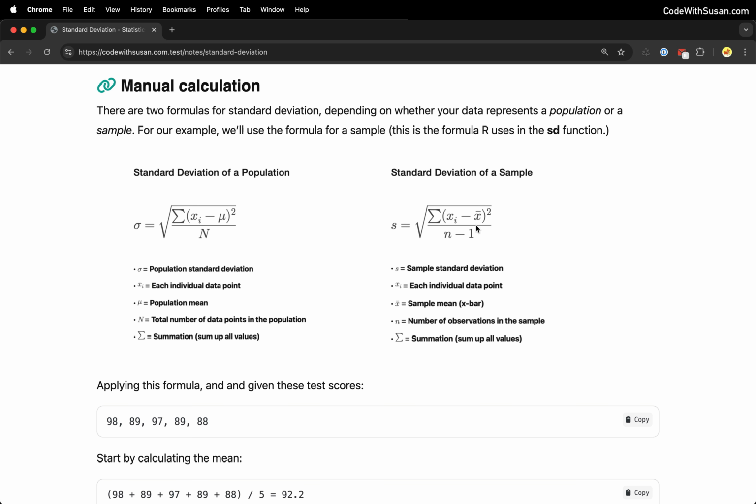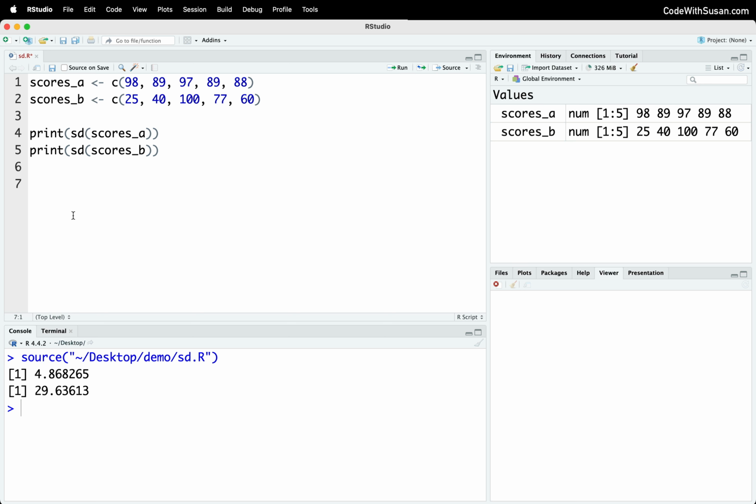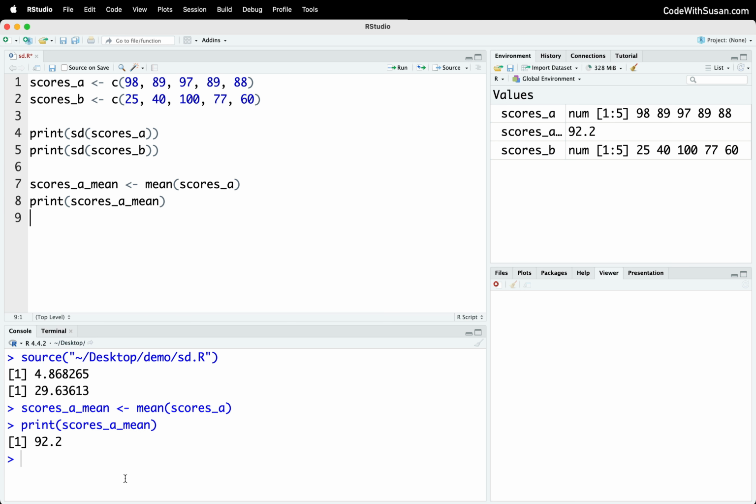So the first thing we have to do is calculate the mean for our data. And in R, we can do that using the mean function. So I'll say mean of scores A. Let's go ahead and capture this in a variable. And then print it out to our console. Then I'll run those two lines. So we can see our mean is 92.2.